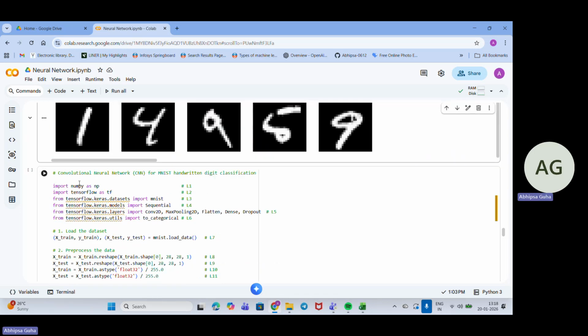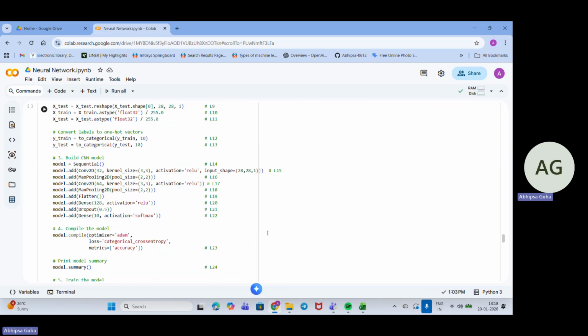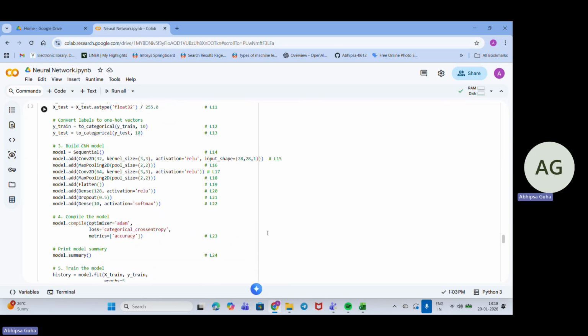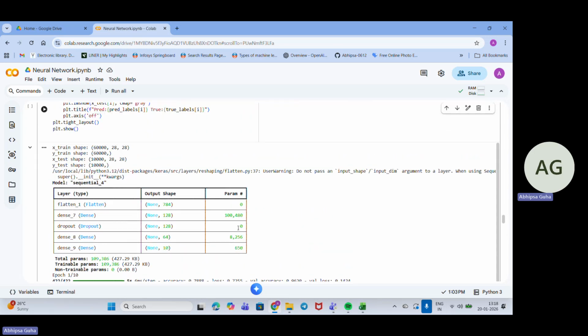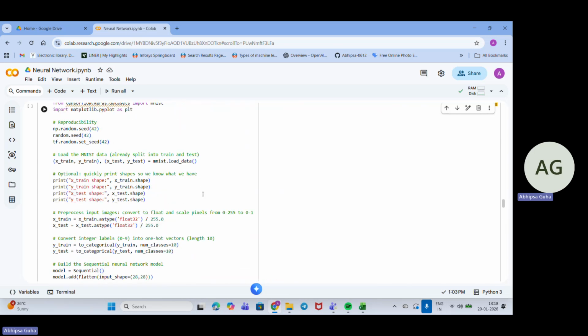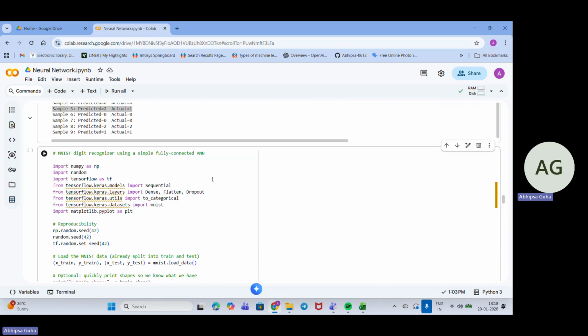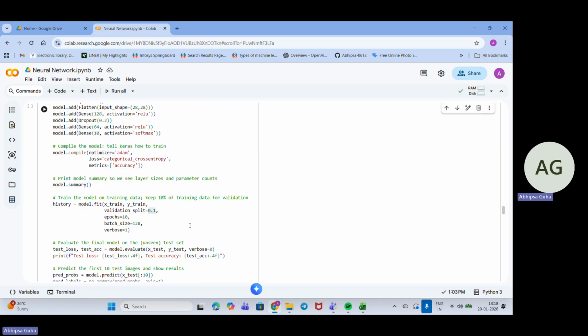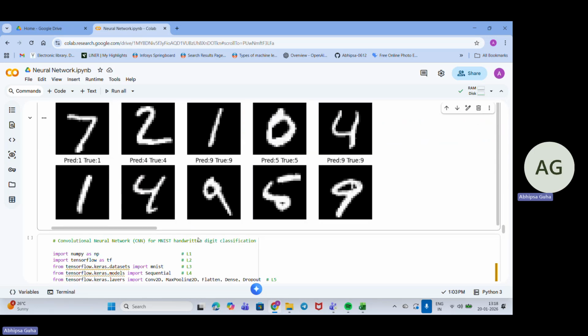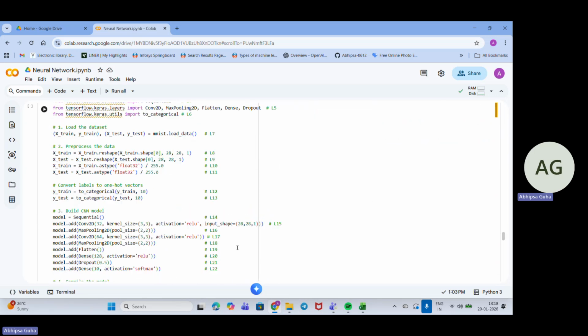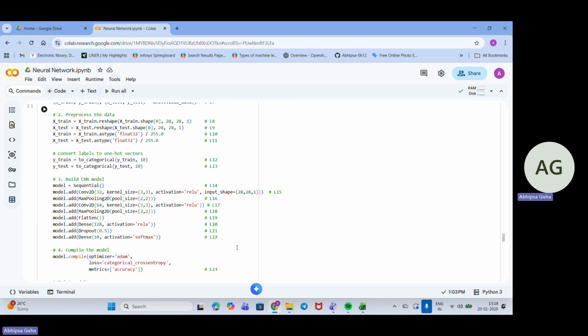So here we are doing the convolutional neural network on the MNIST data. Previously we used flatten and a fully connected ANN for this part, and now on the same dataset, the MNIST digit dataset, we are using the CNN, the convolutional neural network, and trying to see which one is performing better.